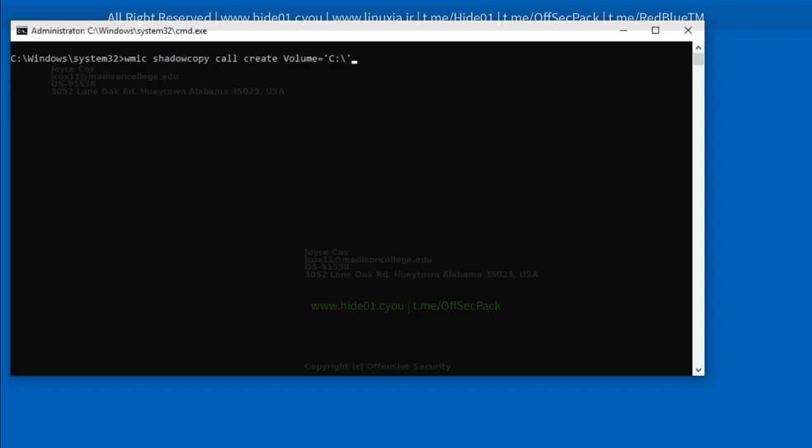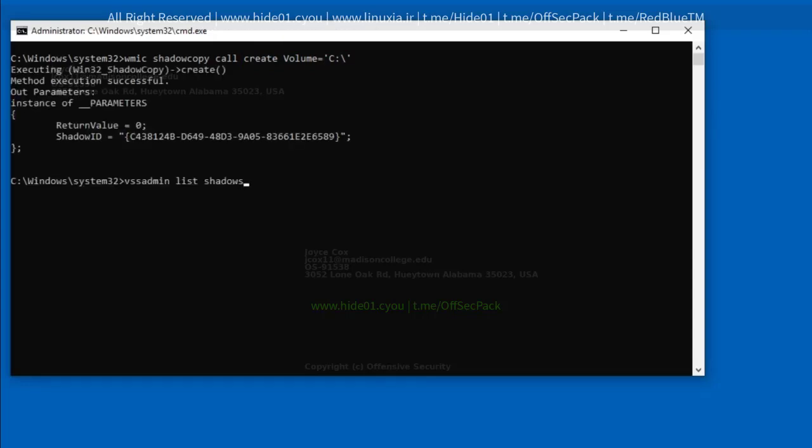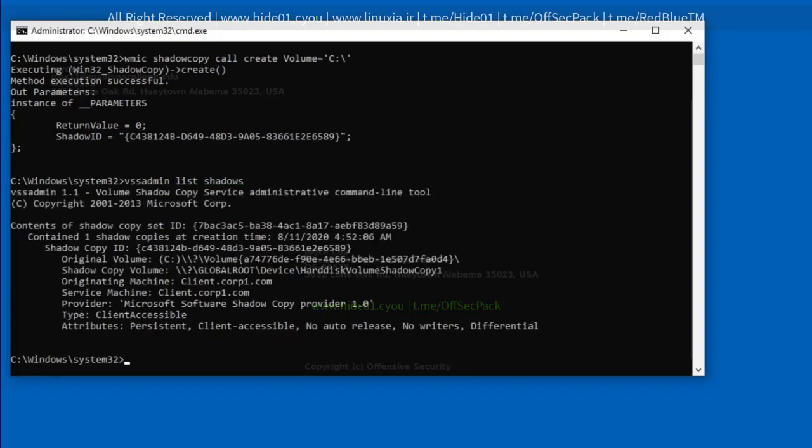Specifically, we'll launch WMIC, specify the shadow copy class, create a new shadow volume, and specify the source drive with volume equals. This will create a snapshot of the C drive. To verify this, we'll run VSSAdmin and list the existing shadow volumes with list shadows. Now that we've confirmed the creation of the shadow volume, we can copy the SAM database from it using the source path provided in the output.